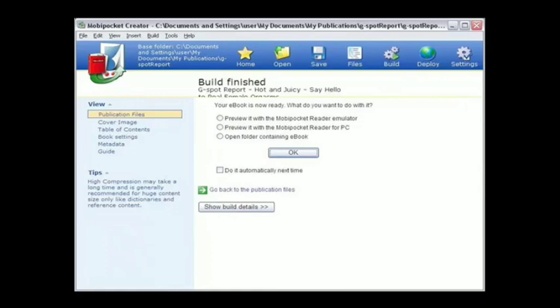So just go ahead and click on Open Folder Containing ebook, click on OK, and you're all done. Your file will be your book's name .prc. It's a .prc file that you're going to be uploading to Amazon Digital Text. Okay, we'll get into that in the next video. So there's Moby Pocket for you.